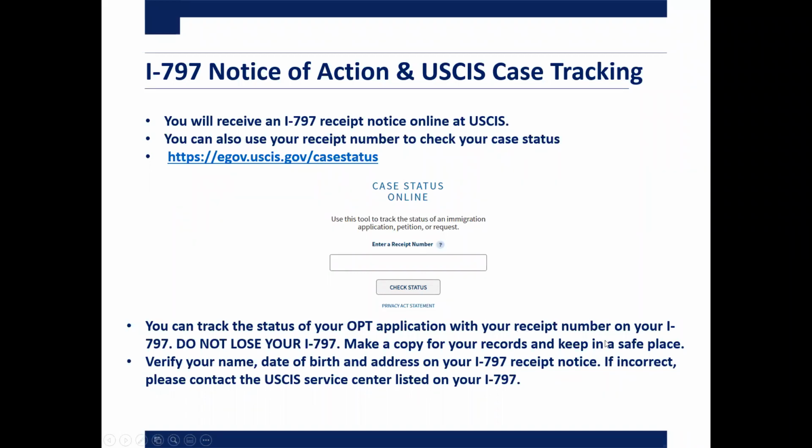When you receive that receipt number, please make a copy for your record. So save that in a safe place or print it out and keep it in a safe place. Maybe do both so that you have a way to track your case, your OPT application. Make sure when you look at your receipt notice that it reflects all the correct information that you've entered for your OPT. If it's incorrect, you're going to need to contact USCIS immediately.